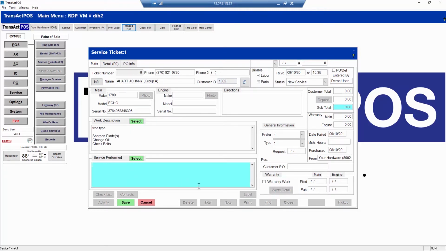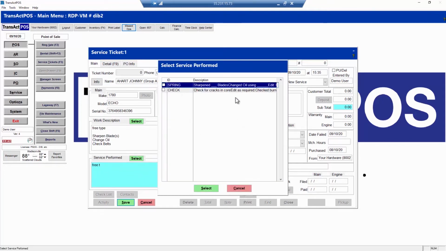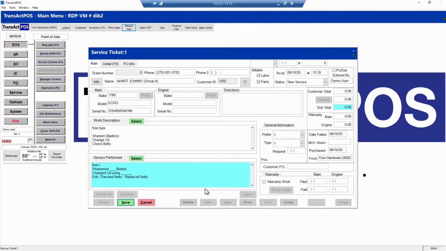The service performed, as your service techs do the things, they could again free type in here, or they can also select by the pre-selected service performed. We could check this and hit select. And again, those are also set up in these service support files.